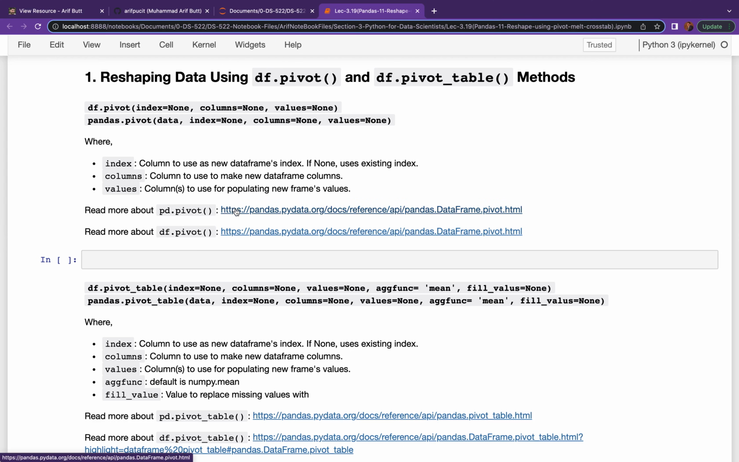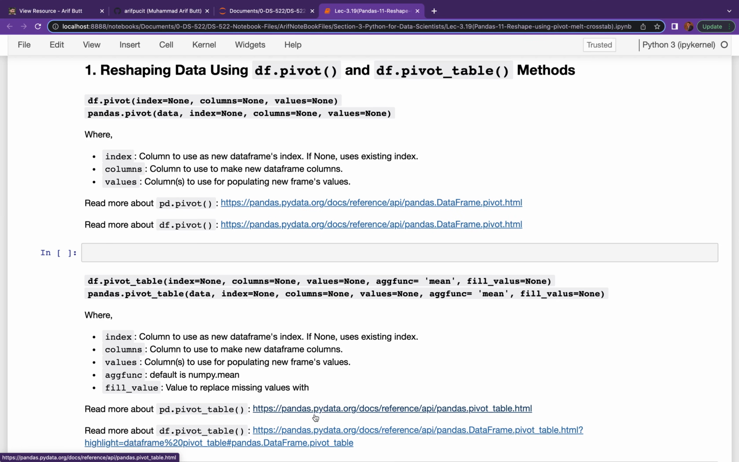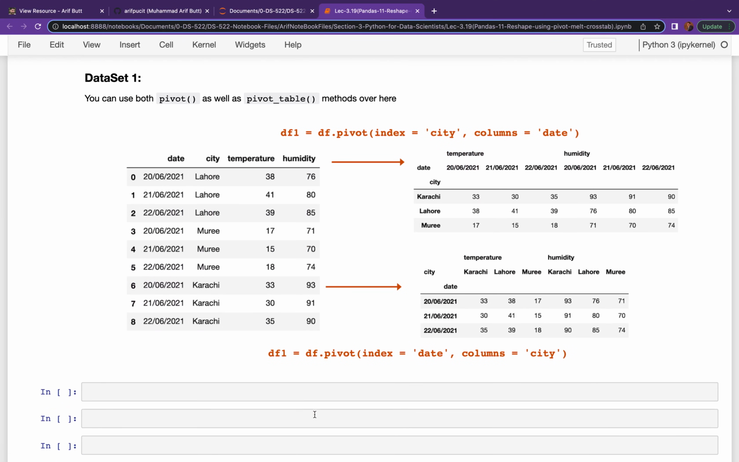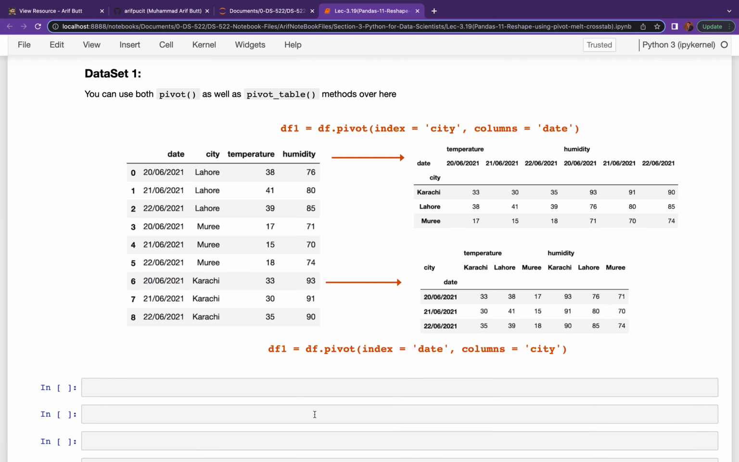My dear students, I strongly recommend that you go through the official documentation of this pivot as well as this pivot table method. I have mentioned the links over here. Let me straight away jump on to an example dataset for better understanding. Consider this dataset having four columns: date, city, temperature, and humidity. This dataset contains temperature and humidity level of three cities, Lahore, Murree, and Karachi, for three different dates, 20th, 21st, and 22nd of June.